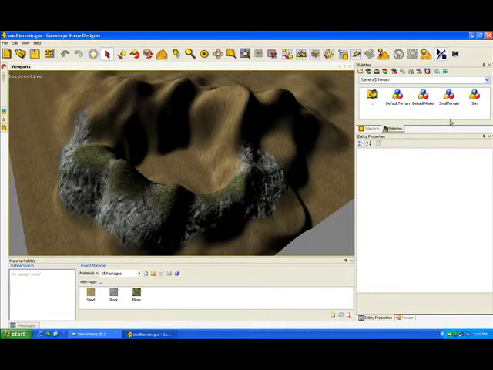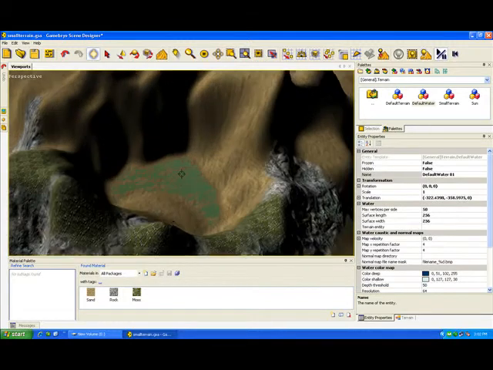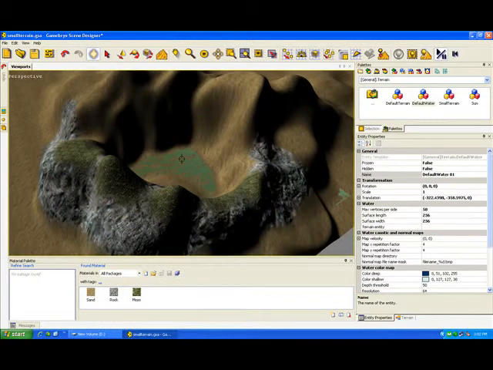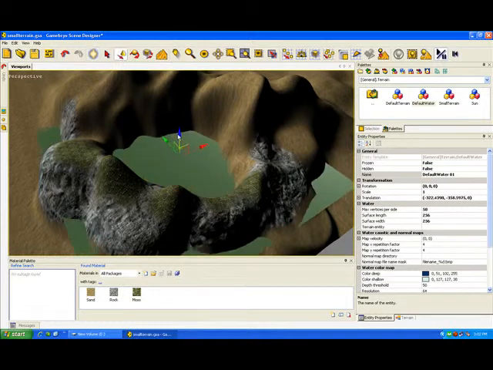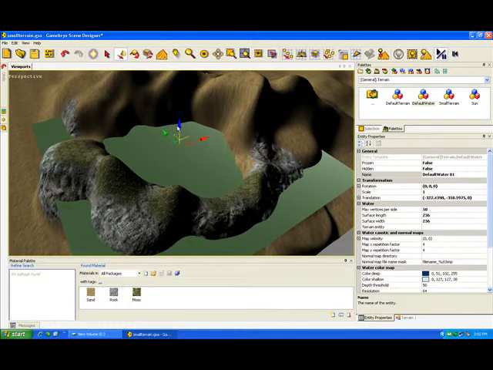So to get started, we're going to double-click our default water entity and click somewhere in the middle of our basin. Notice the water plane is created where we clicked. Now we want to actually translate our water plane up a little bit in order to get some water level in our terrain.